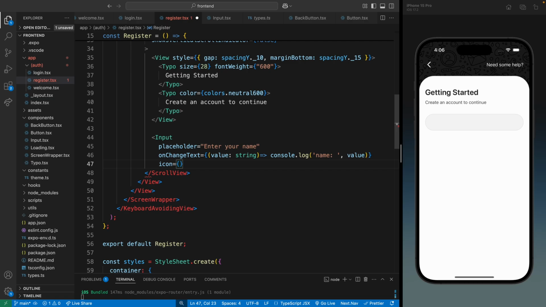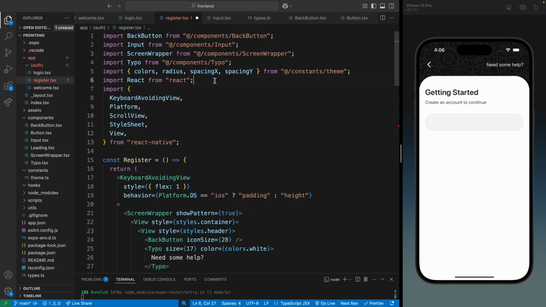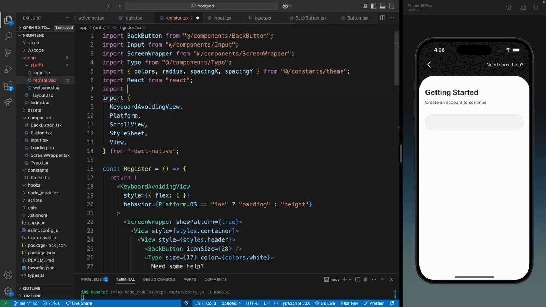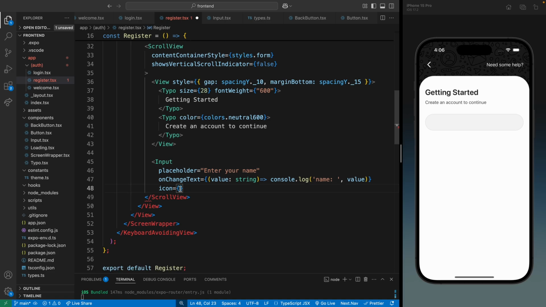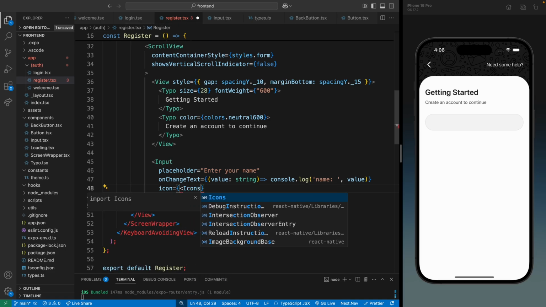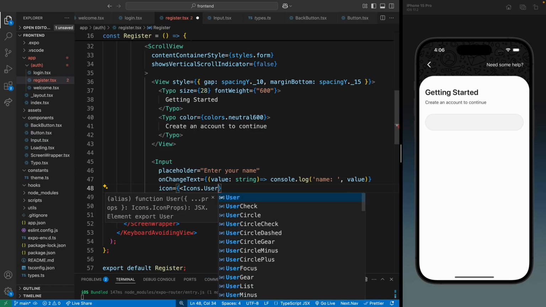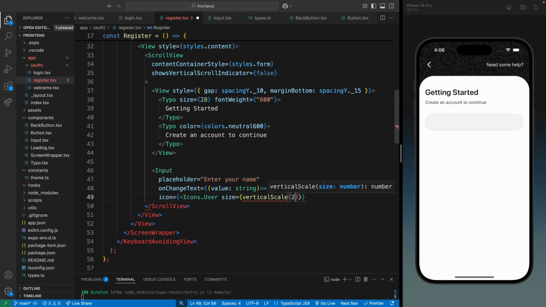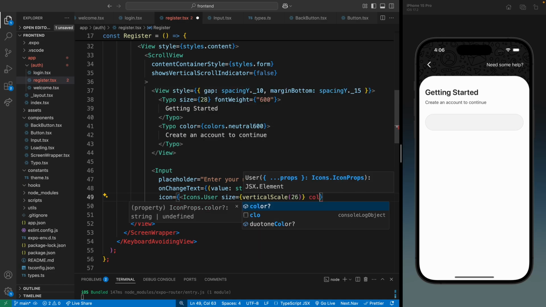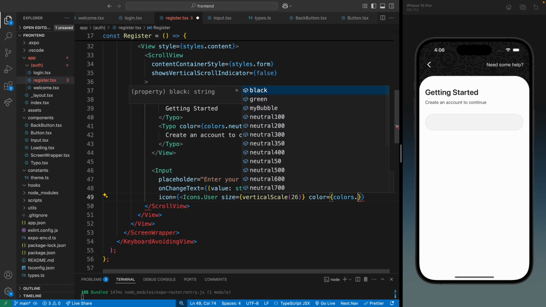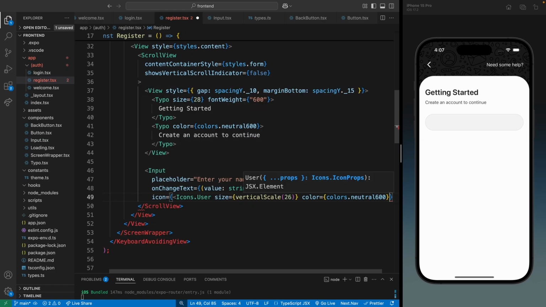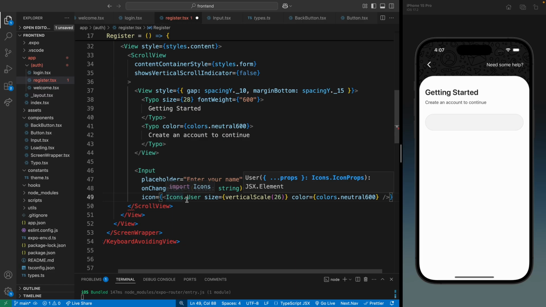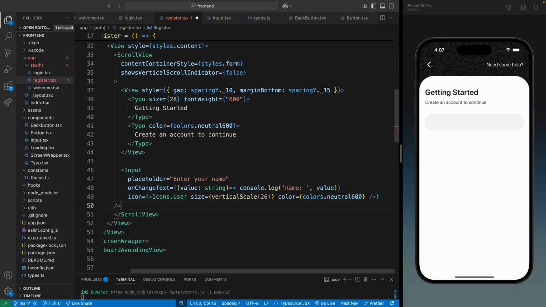And then we're gonna pass the icon. So let's add the icon. We're gonna use the Phosphor icons. So let's import all the icons at once. So let's import everything as the icons from phosphor React Native, and let's use the user icon using the icons, like this. And then we're gonna pass some properties as the size and the color. So vertical scale of 26, and then the color will be neutral 600. Okay, let's close this, and let's close the input tag and save this.